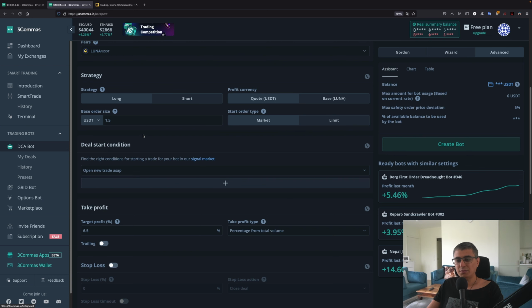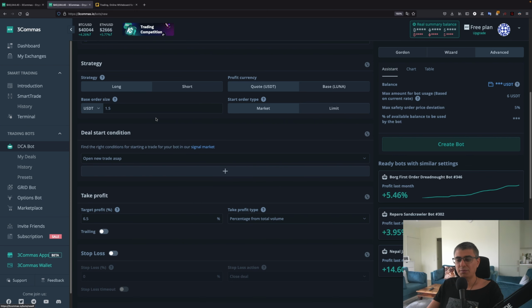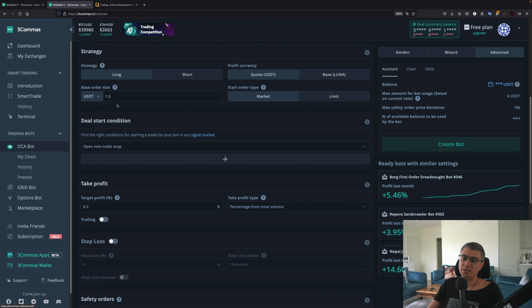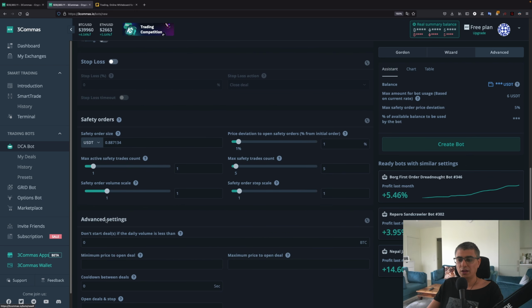Now, there are some different approaches to this. Some people run the safety order size double this one, but I would like to have it the same size because this will allow me to run more bots. If you have enough funds, then you can double up this size right here. But in my case, I like this.